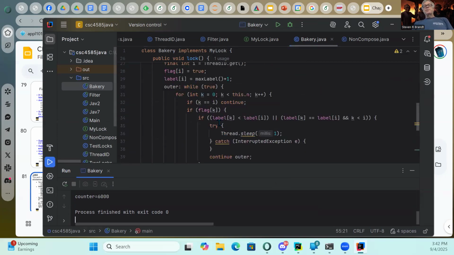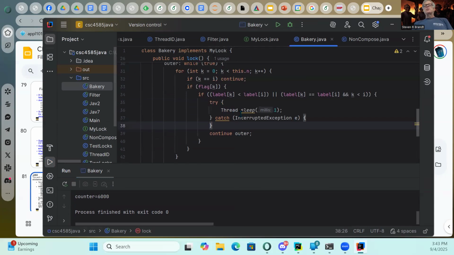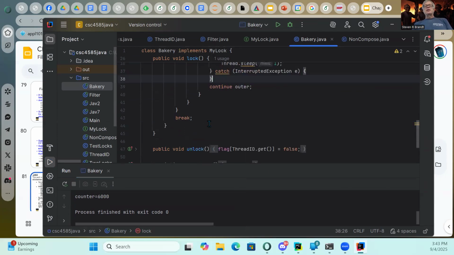Right. So by the way, if I don't succeed in this, I continue to outer, so it will retry this K loop from the beginning. As soon as I fail inside one of these Ks, I go back and I have to get through all of them. And if I get through all of them, then I break out of the outer loop.